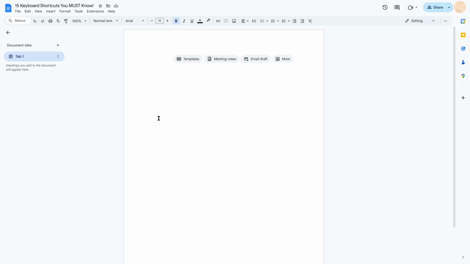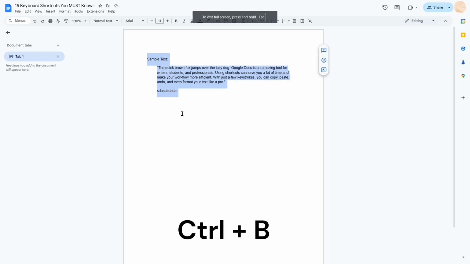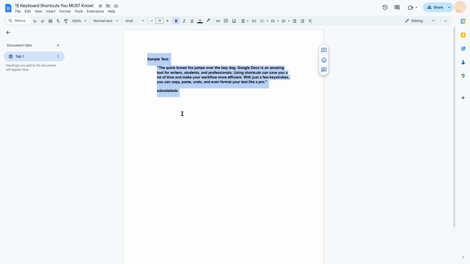Speedy editing. Ctrl + B, bold. Highlight your text and hit Ctrl + B to bold it. Emphasize with style. Ctrl + I, italic. Make your text slant with Ctrl + I. Perfect for quotes or emphasis. Ctrl + U, underline. Underline it with Ctrl + U.